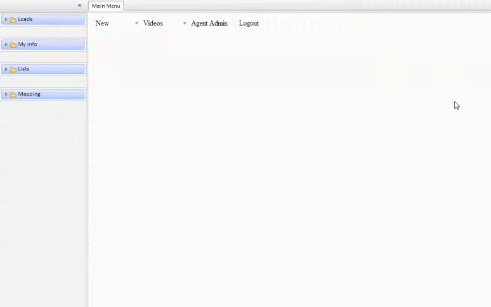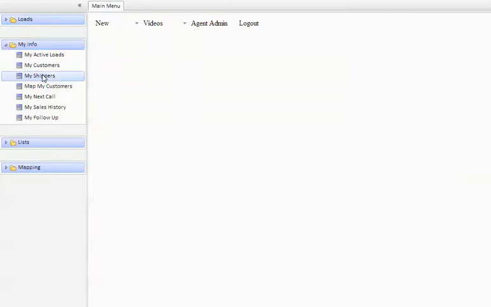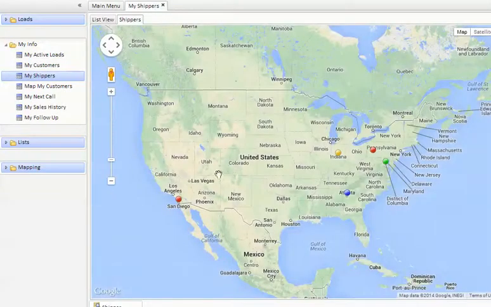Welcome. I wanted to share with you a new feature in Stars. It has to do with shippers. And the way that it works and where it's located is that if you go under My Info, you can now click on My Shippers. What My Shippers does is plot the shipping locations that the agent may assign to a dispatcher.